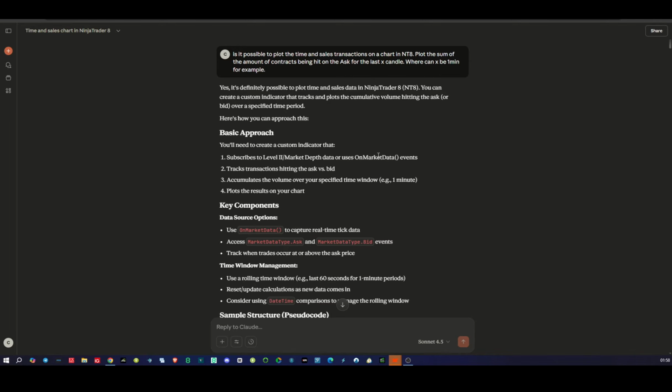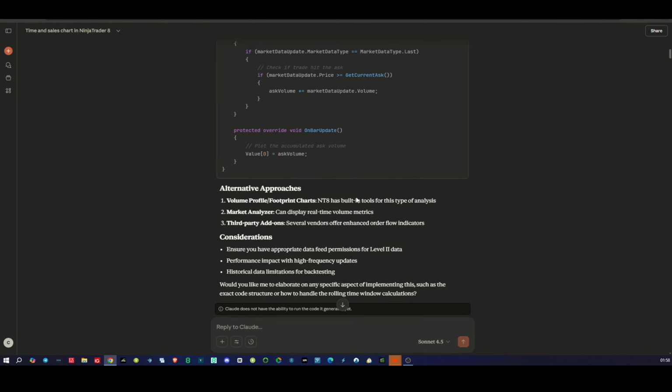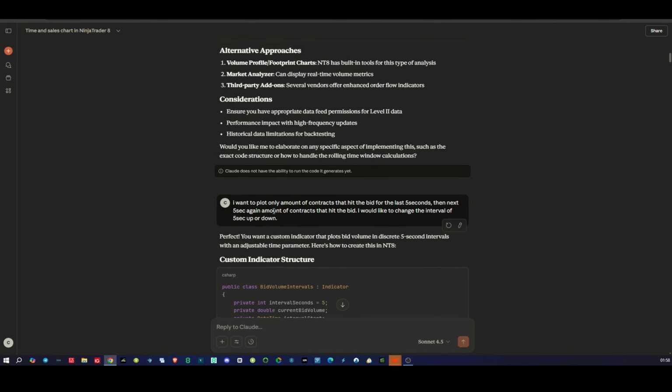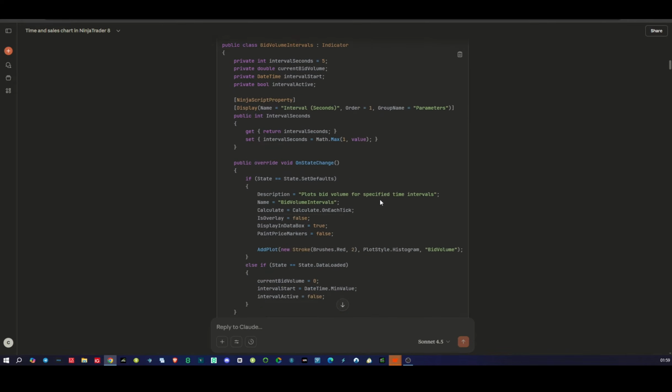So it said yes, it's possible. It gave me a couple of things here. Sample structure. And I want to plot, so I said, okay, I want to plot only the amount of contracts that hit the bid for the last 5 seconds. Then next 5 seconds again, the amount of contracts that hit the bid. I would like to change the interval of the 5 seconds up or down, so make it more or less. Okay, cool. It just gave me some code here.